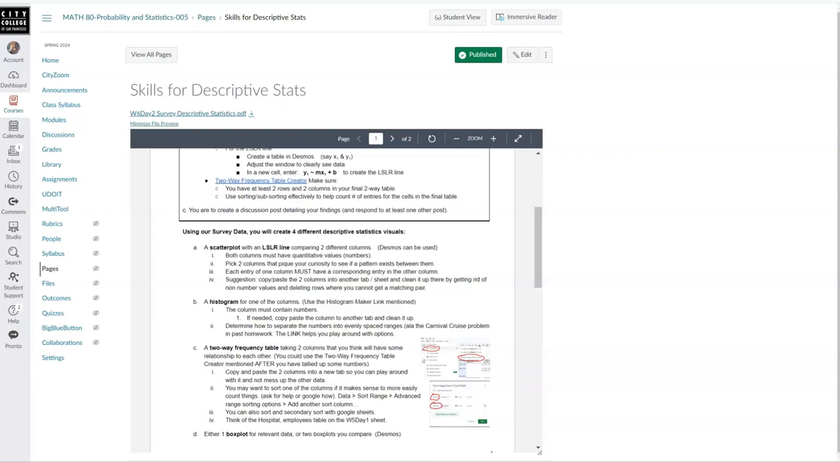You are going to create 4 different descriptive statistics visuals for the survey we collected in stats class. You'll see the skills for descriptive stats, I think I put it in week 6 modules on Canvas. So you have to make a scatter plot with a least squares linear regression line, a histogram, a two-way frequency table, and a box plot. I'm going to have 4 videos on skills you need with the Google Sheets that might help you, and a refresher on how to use these things.